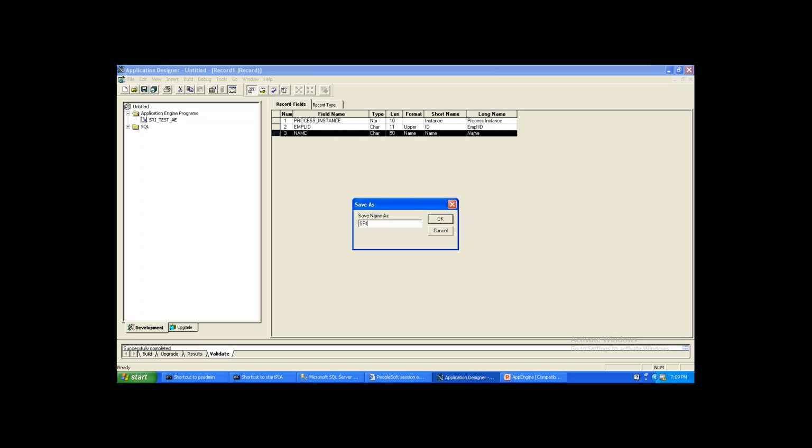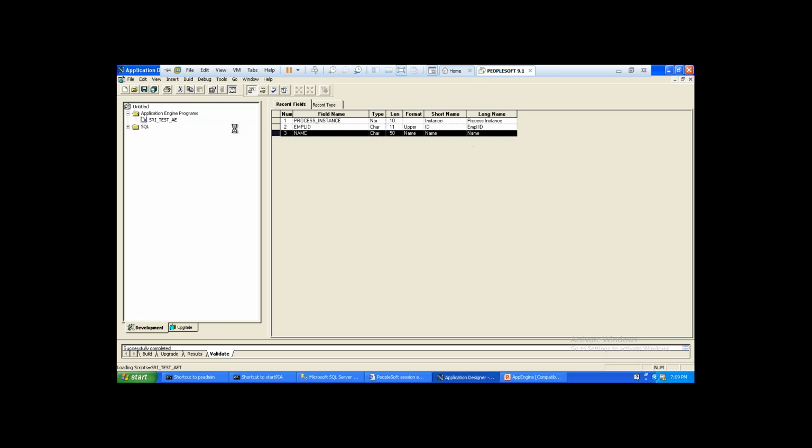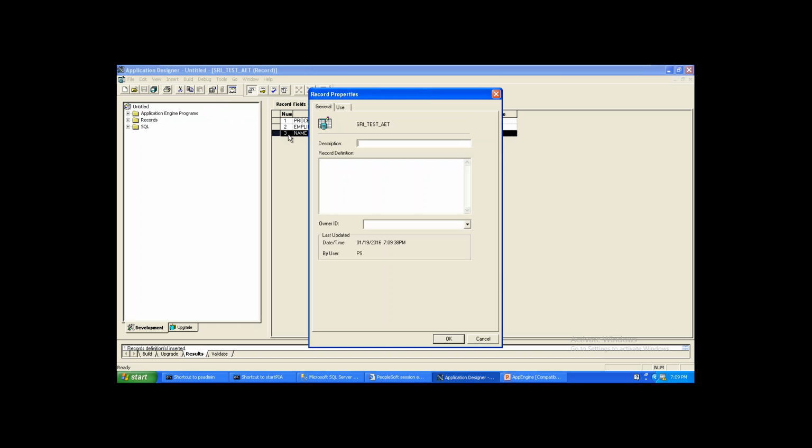Whenever you are saving, there is a mandatory naming convention: underscore AET. Without that naming convention, you won't identify it as a state record. I will show you. Underscore AET, application engine state record.